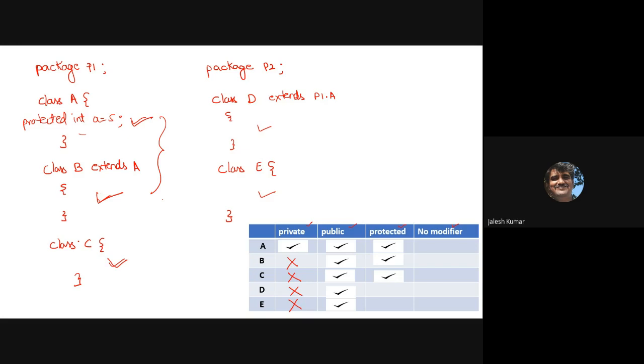Now we'll see in other package what happens. In D it is allowed, as it is extended from A. A contains protected, so in D it is allowed, but it is not allowed in E.